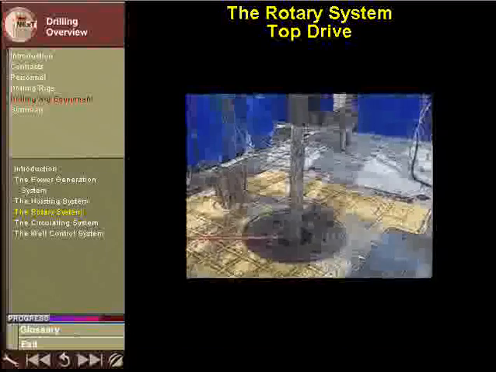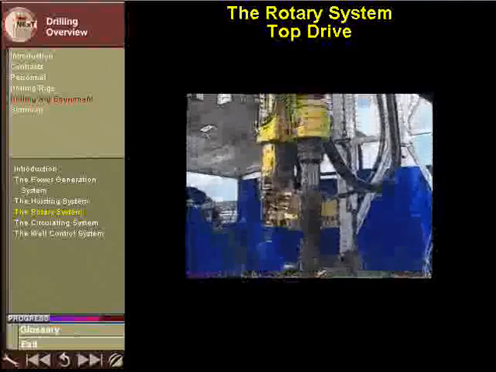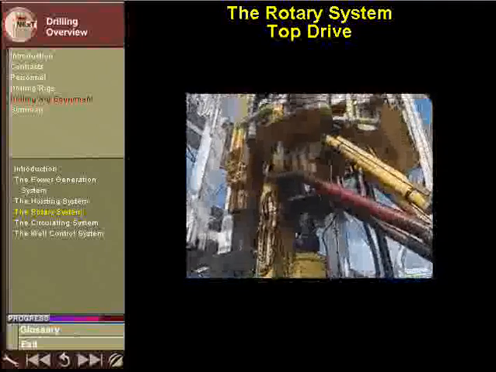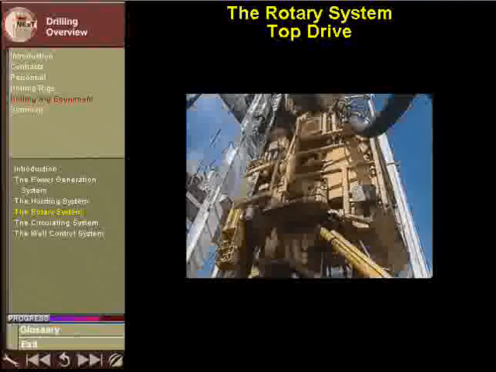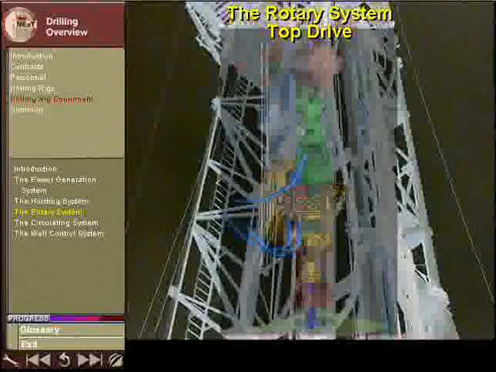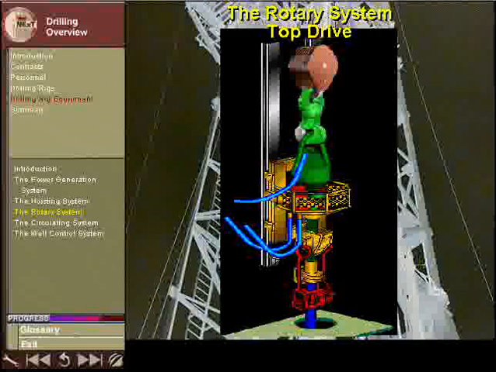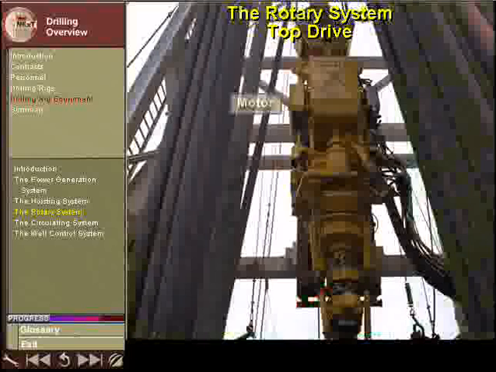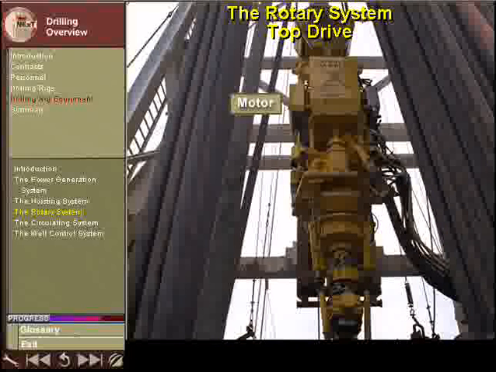The top drive uses a power swivel at the top of the drill string in place of a Kelly and rotary table to rotate the drill string. The power swivel connects to the traveling block, and both components run along a vertical guide track extending from below the crown block to within 3 meters of the rig floor. The power swivel is powered by a large electric motor and is remotely controlled from the driller's console.